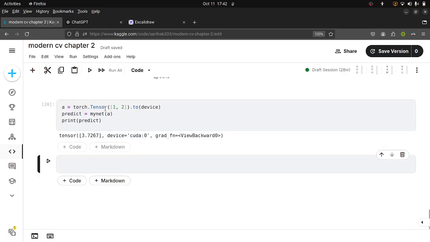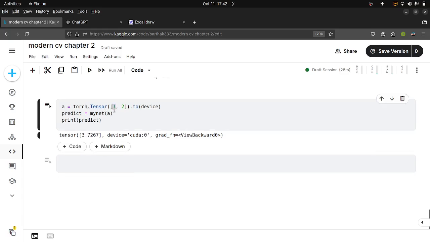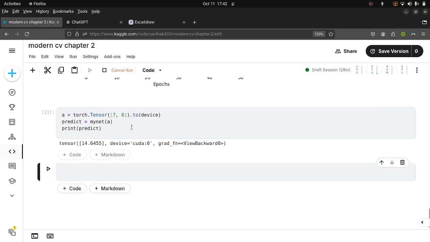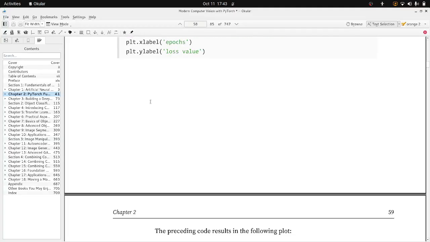Let's take 7, 8 and then I'll move on. So this process is called inferencing. Now here we are using the model to make predictions on unseen data or on new data. Okay, close enough. So let's move forward.